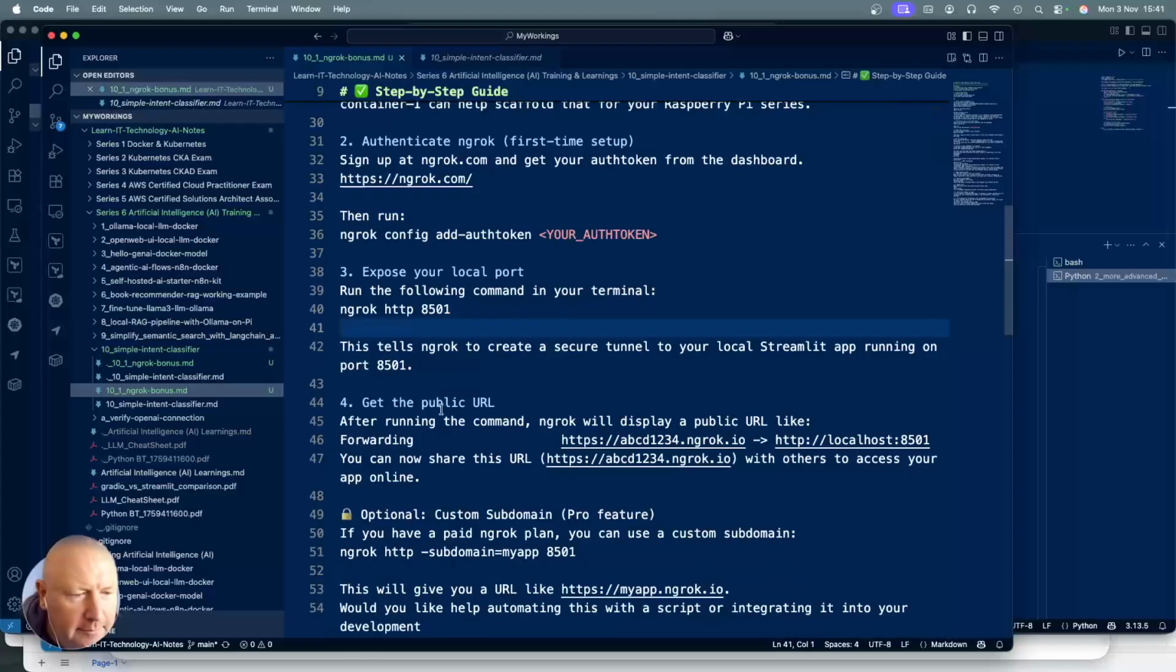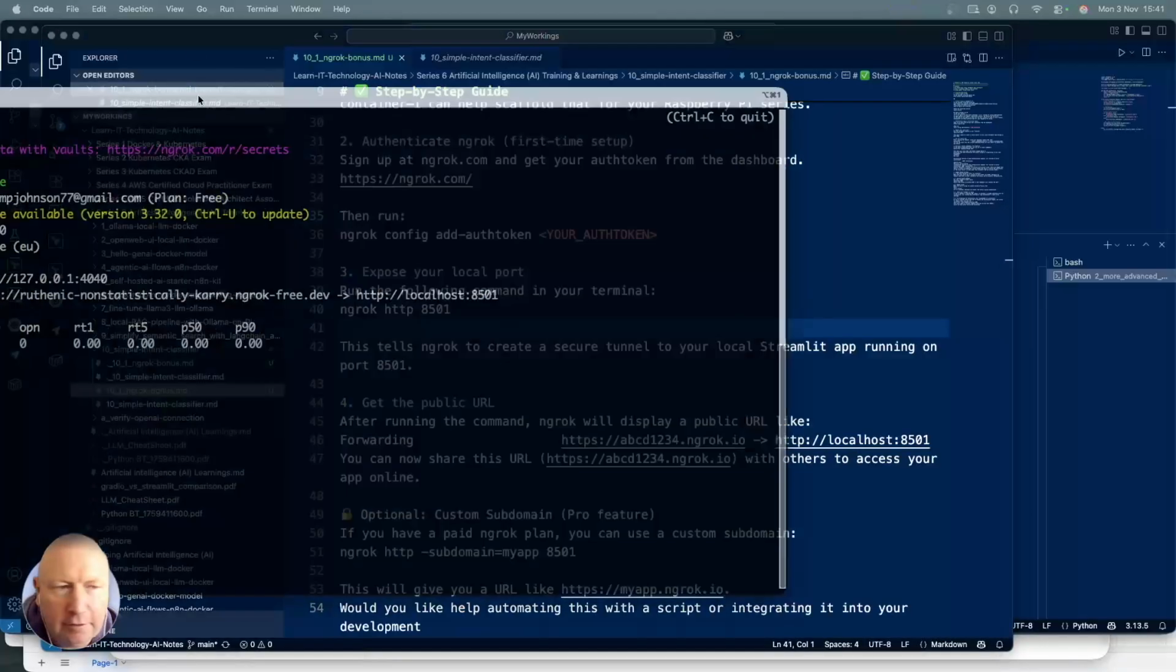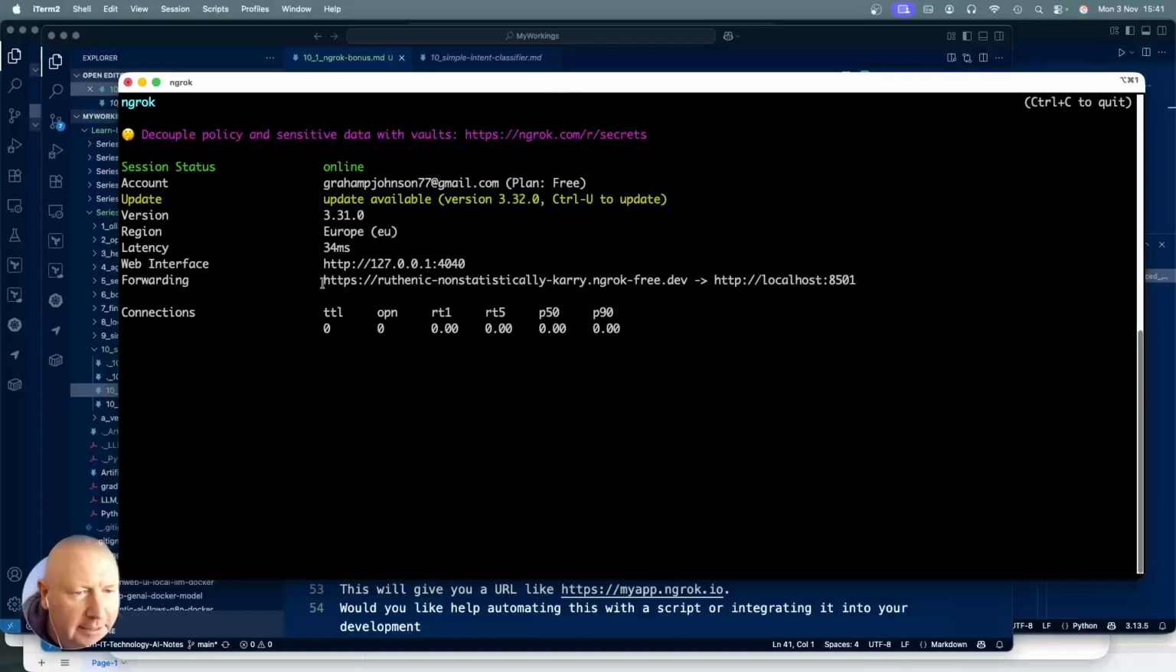But all you do then is you get your ngrok running, and you can see the web interface of ngrok here. You can see it's forwarding this one here to the backend traffic here. So this was my localhost with 8501, which was my Streamlit.